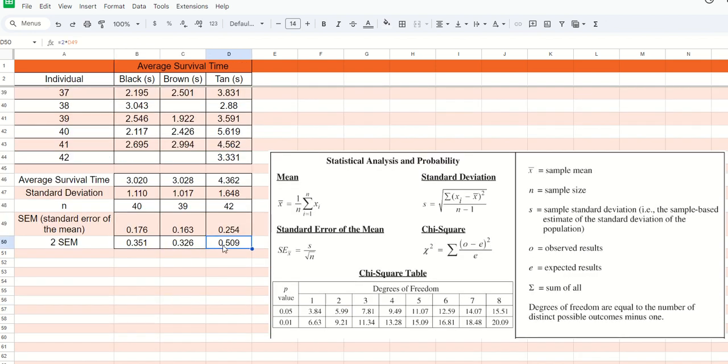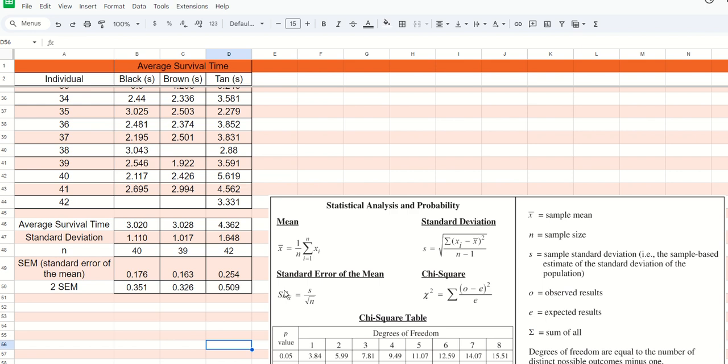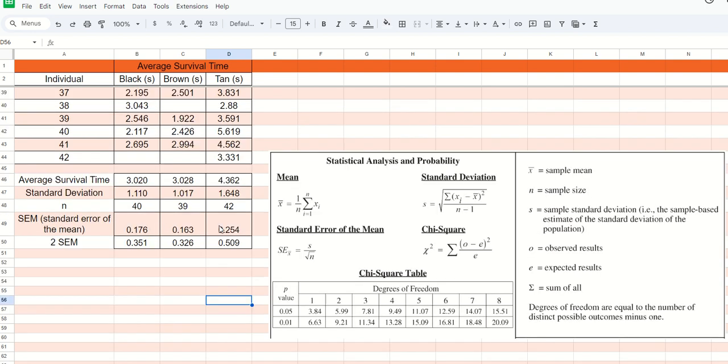This value right here is what I need when I'm graphing. But this is the calculations. Wasn't that easy? You do need to know how to calculate standard error of the mean, but in this case, this just gives you the answer pretty simply.